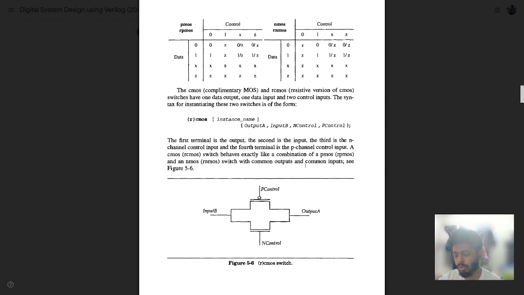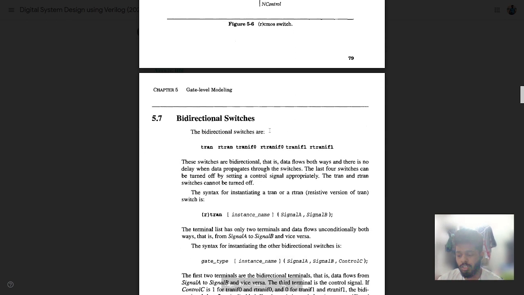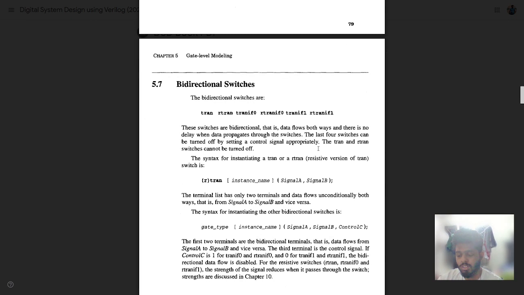A CMOS switch behaves exactly like a combination of a PMOS and an NMOS switch, and an RCMOS like a PMOS and RNMOS switch, with common outputs and common inputs. Now let's see what bidirectional switches are. The bidirectional switches are TRAN, RTRAN, TRANIF0, RTRANIF0, TRANIF1, RTRANIF1. In these, data flows both ways and there is no delay when data propagates through the switches. The TRAN and RTRAN switches cannot be turned off.